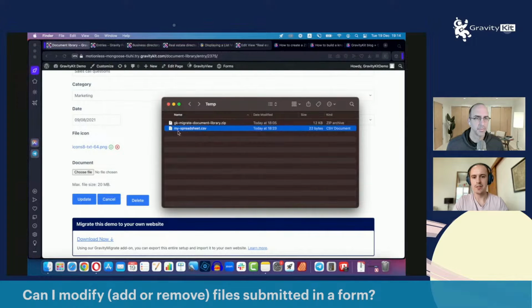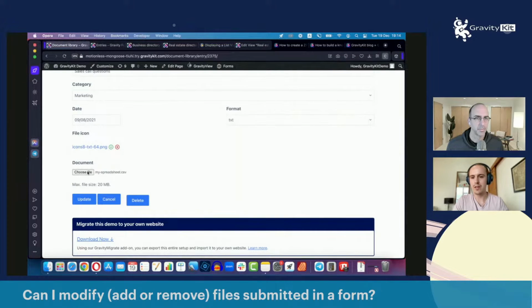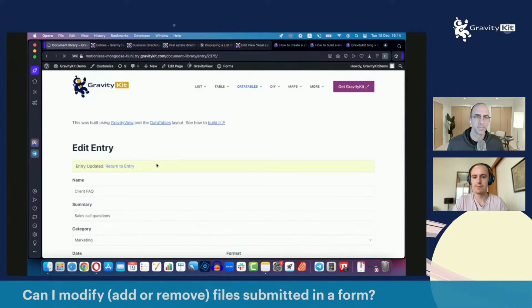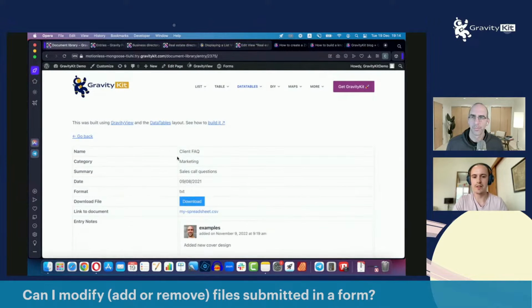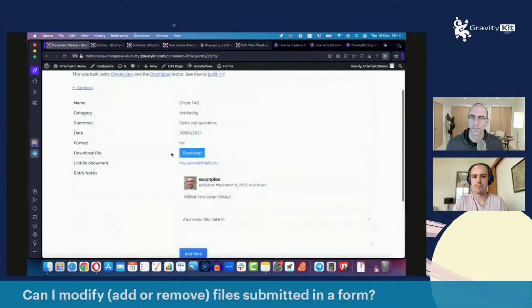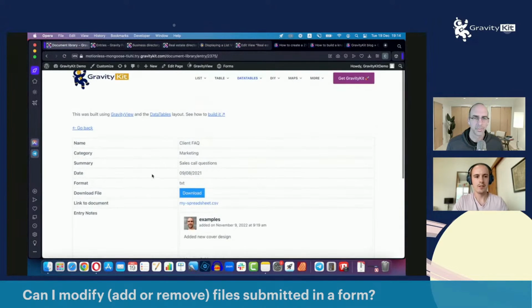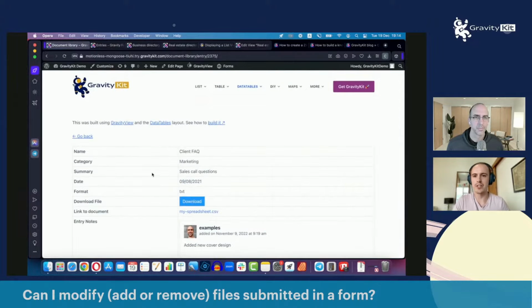I'm going to upload a CSV file. Just drag and drop it there and click update. Great. It's as easy as that, really. Just upload the document on the front end and update the entry. And there we go. You can see my spreadsheet.csv. That's essentially how you do that using GravityView, using the edit entry functionality.